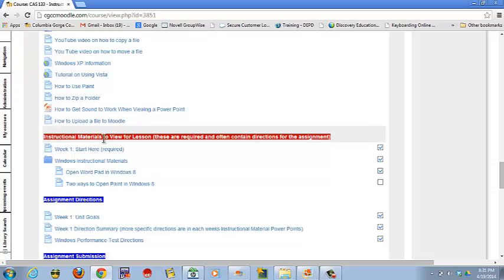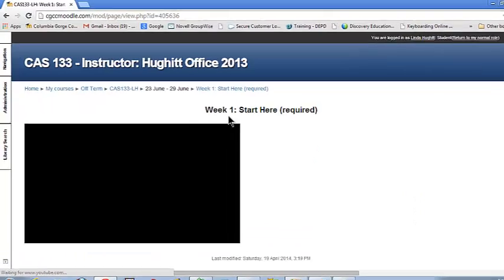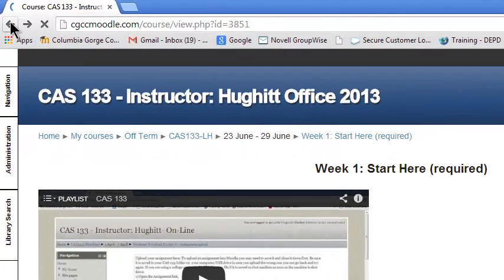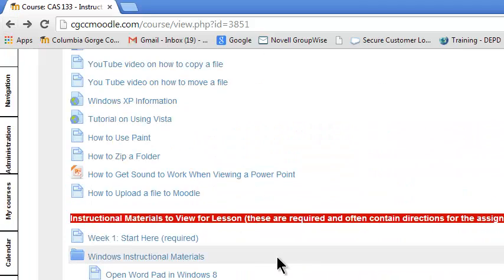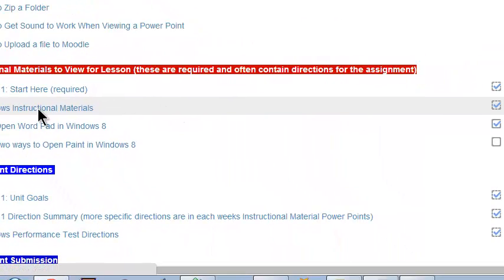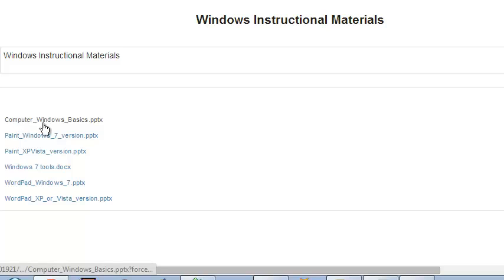Then you come down here to instructional materials that you need to view. These are required. They have the little check mark boxes here for you. It's in red the first week. After this, it'll go back to being in blue. Start here brings you into this video that you will be watching, which is the new updated one of what we're doing. The computer basics is for everybody in the class.